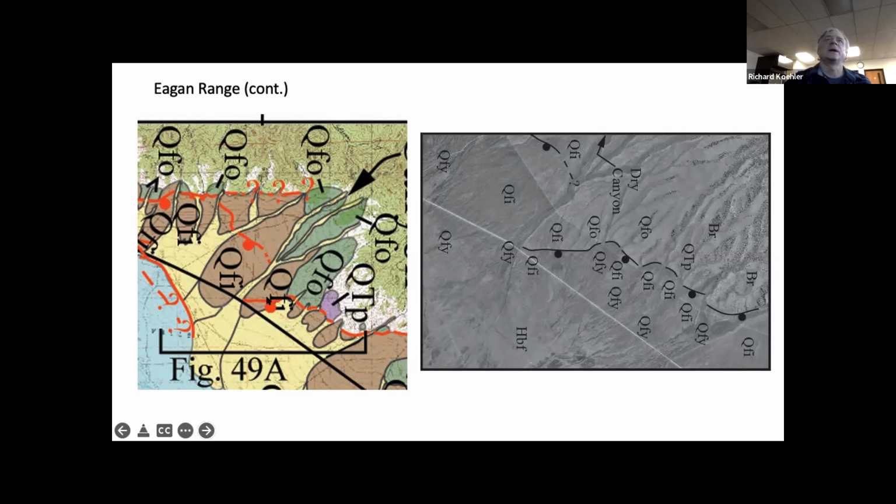The thing to take away here is that there's about a 2-meter scarp in this brown unit here, which is right here, which is mapped as an intermediate age surface. And you'll notice that the drainages are not very well developed. There are some drainages incising into the surface, but they're small.